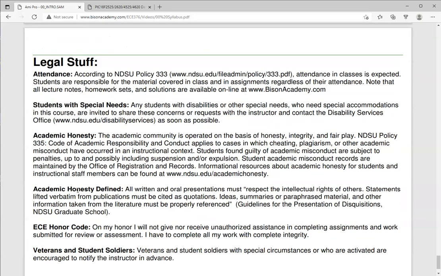And some legal stuff. Attendance is required. Again, in this class, it's your pick. In person, live stream, YouTube videos. If you have special needs, we'll accommodate them some way. Let us know and we'll do something to accommodate you. Academic honesty.